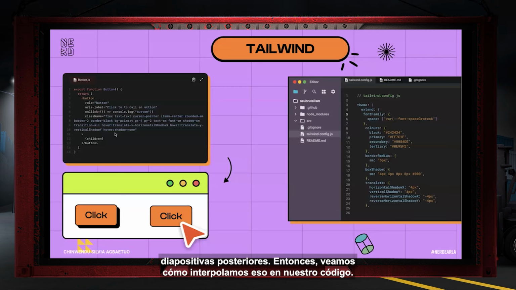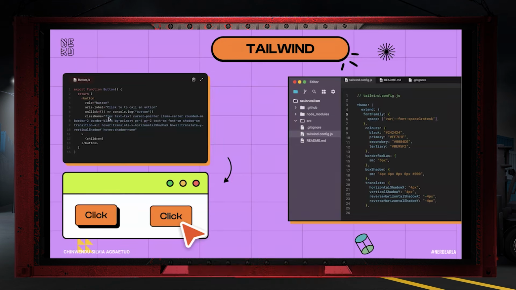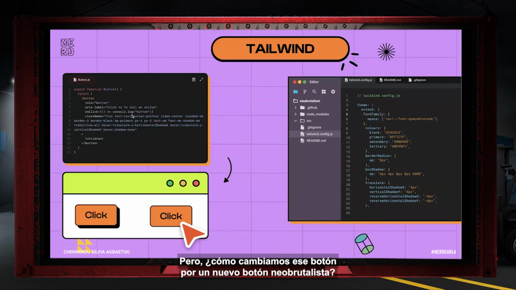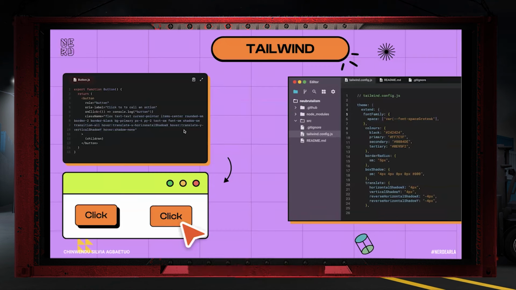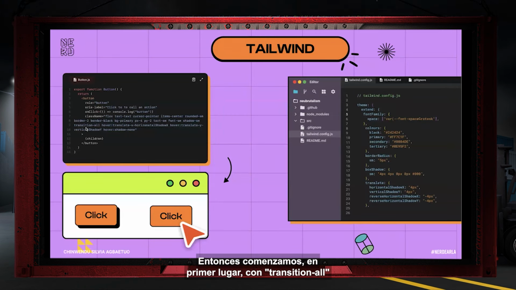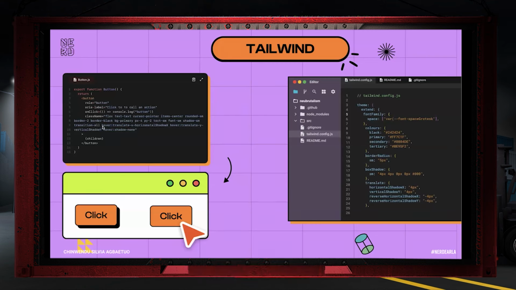So let's see, how do we actually interpolate that into our code? This is a normal button component, and we've done all our styling now, which is regular styling. But how do we change that button into a neobrutalist button? We start with, first of all, transition-all, because we're going to be using hover on it. We put our horizontal shadows and our vertical shadows with it.